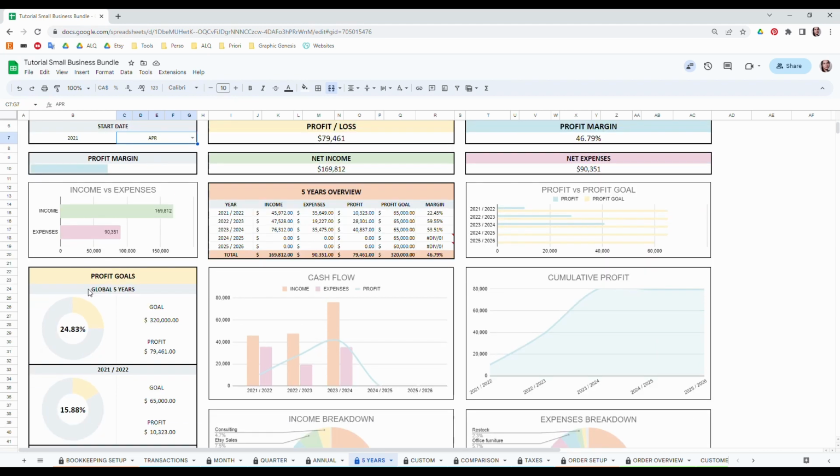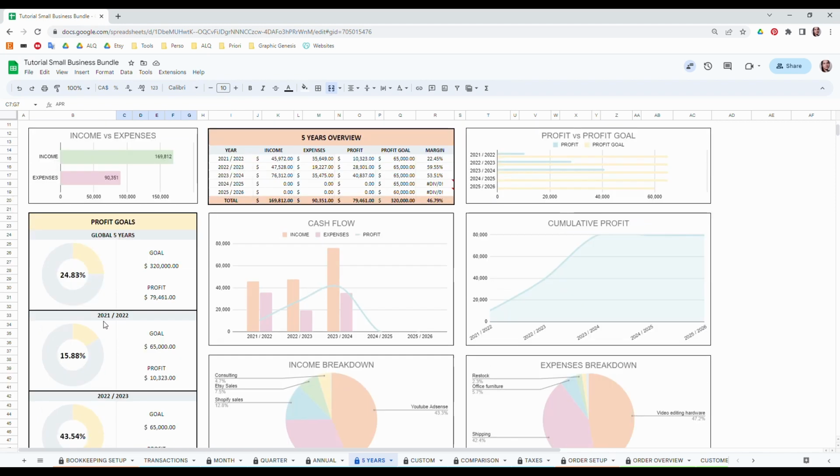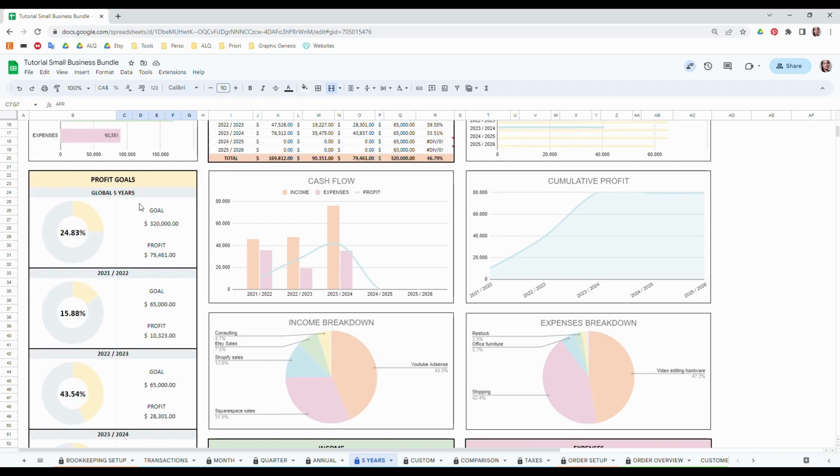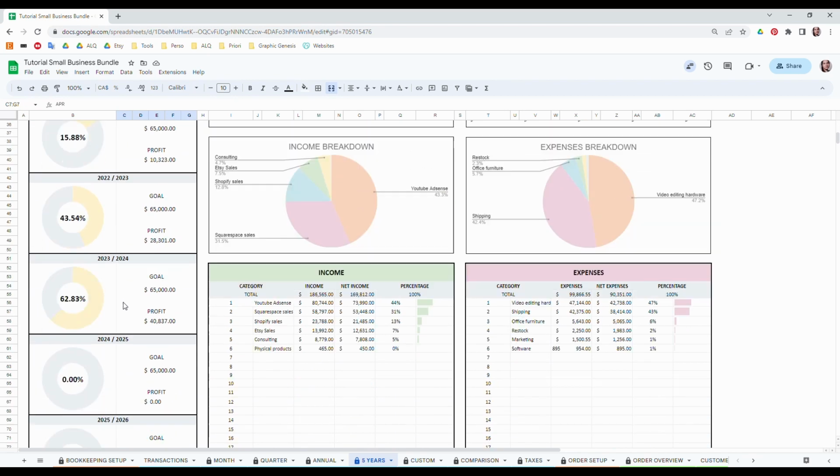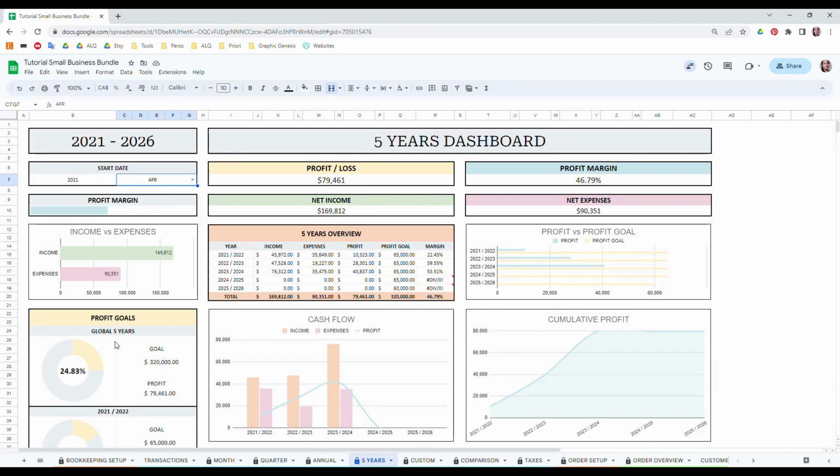So again, on the left-hand side, you will have your profit margin, a graph representing your income versus your expenses, and all your profit goals progress over the past 5 years. Then if we scroll up, you can see your profit, your loss, profit margin, your net income over the 5 years, as well as your net expenses.